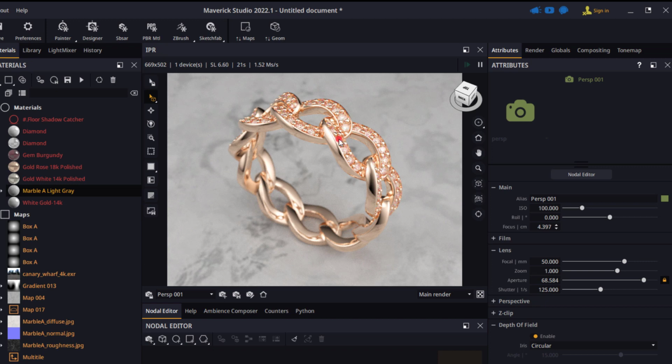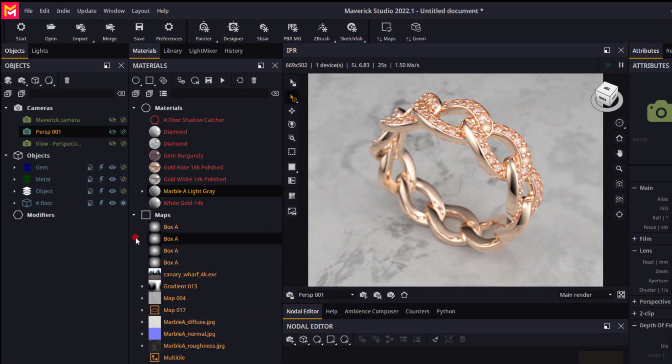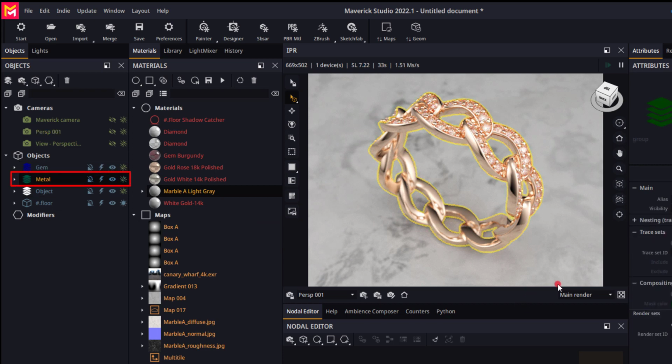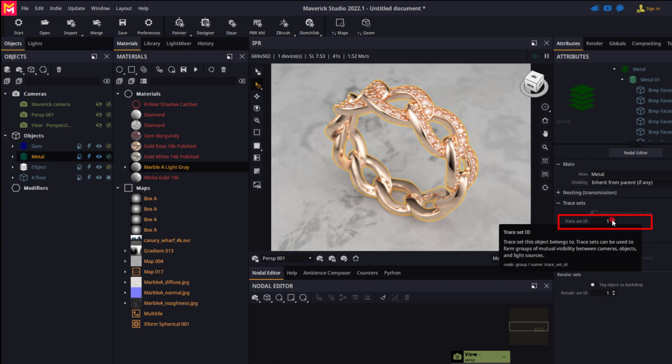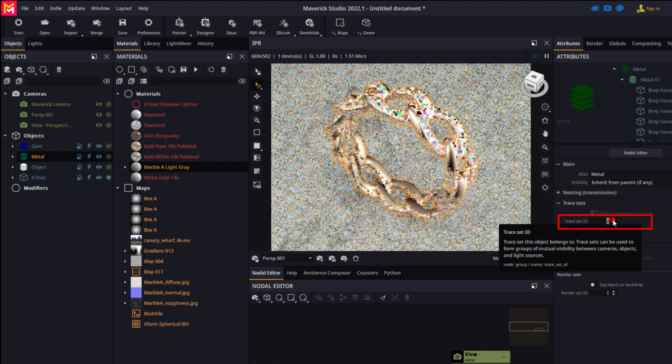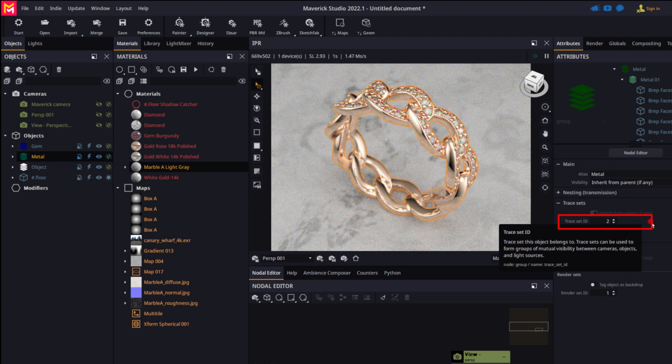So let's have a look at fixing up these diamonds. We can do that using what's called trace sets, and to do that we first have to set up a couple of things. So if we come to our metal object here, you should have this option here for trace sets, okay? And what we want to set is an ID for this metal, and we'll call it ID number 2, okay?